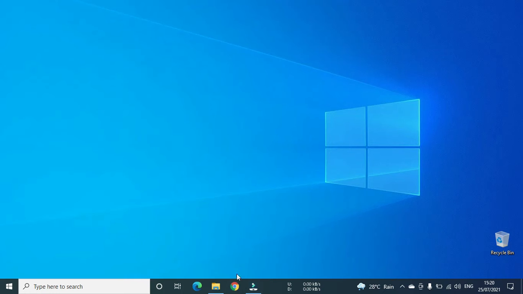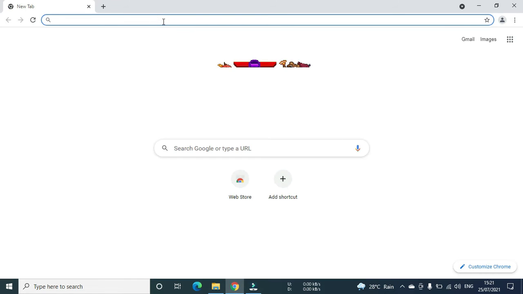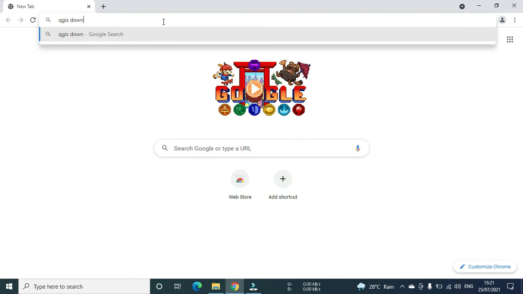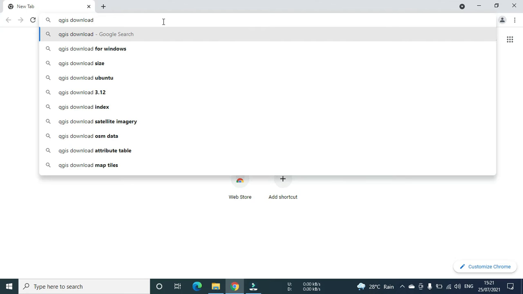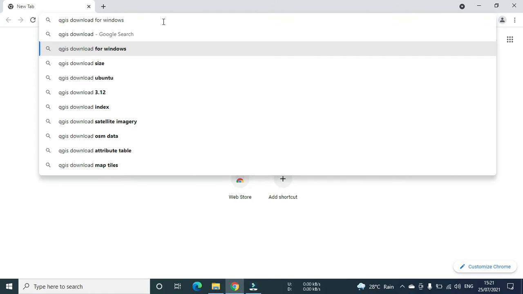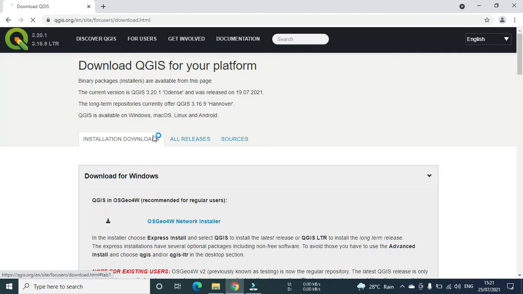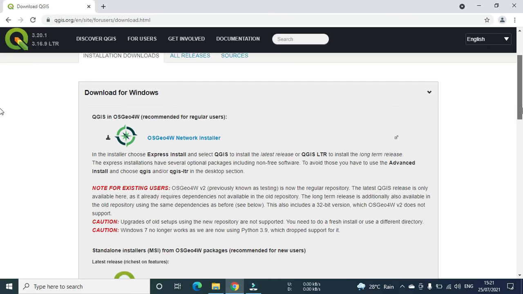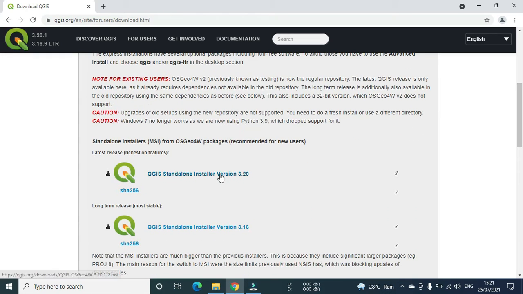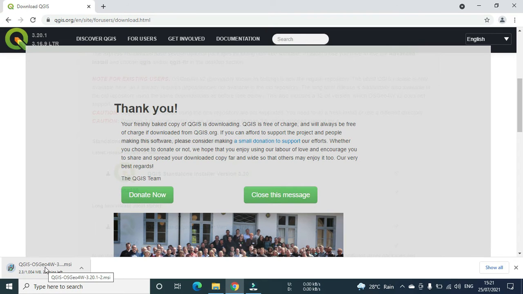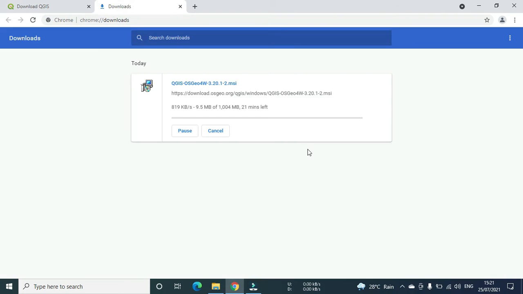We wanted to download the QGIS application, so we'll open up a browser and type QGIS download for Windows, because I am using a Windows operating system. It will open a page like that. You have to click on the first link and it will take you to the default download page. We will scroll down and locate the latest QGIS version, that is 3.0. As soon as we click on that link, it will immediately start the downloading process, and we can see the progress here.